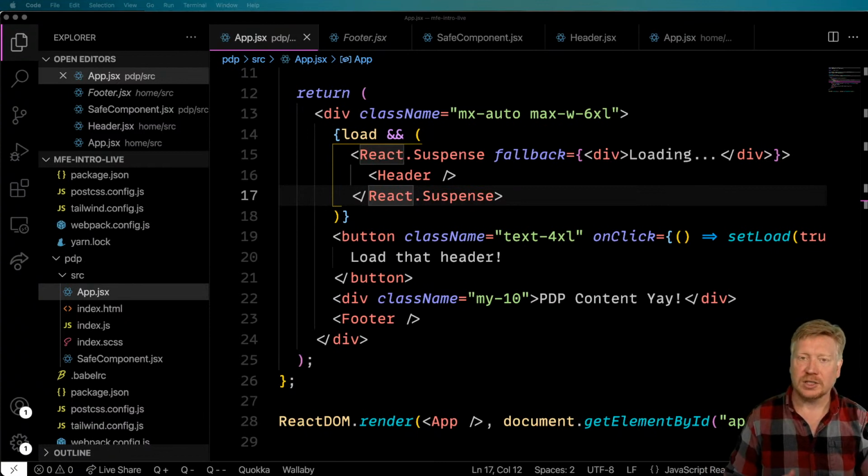How do I scaffold the two projects? I use npx create mf app.